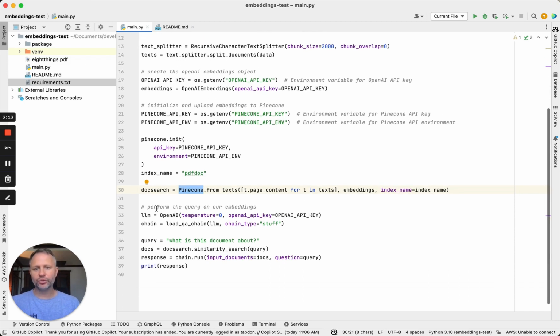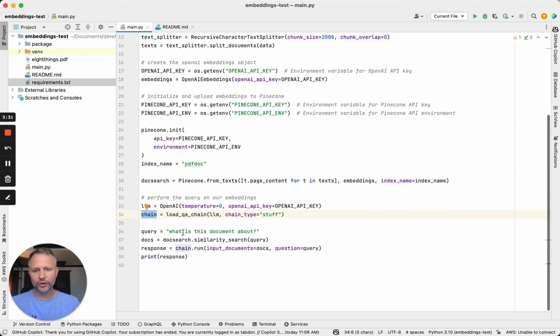And then we go through it and we run the actual queries on our embeddings. So we set up, again, the OpenAI object, and we'll call this LLM. Then we load our chain here with this command so that we can start to run operations on our chain. Then we set up a query, so we'll say, what is this document about? And we do a search on our vector database.